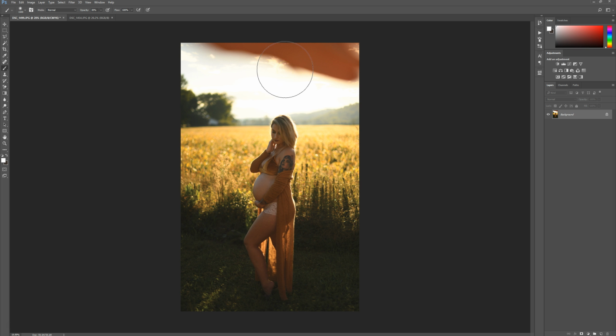Also, just so you know, I use keyboard shortcuts a whole lot when I edit. It just helps me edit faster. So I press I to get the eyedropper tool. I press B to get the brush. My opacity here, I want it at 100. So normally I would push 0 on my keyboard to get me 100% opacity on my brush.